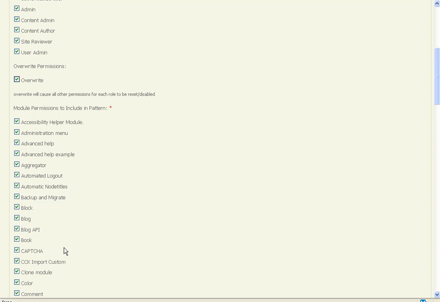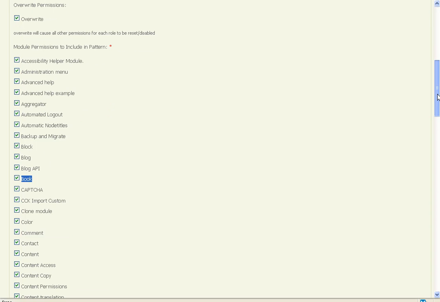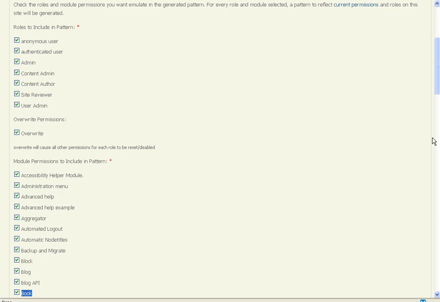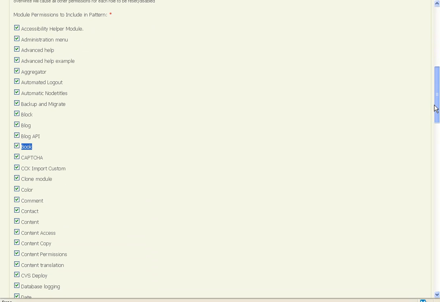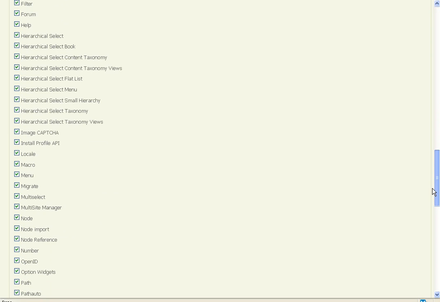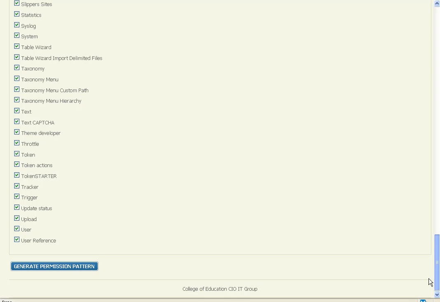So if there are 7 different permissions associated with book, it will copy the book permissions for those 7 for all these roles that you have checked. And if you're consistent about your roles, you can save a lot of time writing the permissions, because you can have one big pattern that has all your permissions in it. Even if the modules aren't there for the pattern, you can still have them in the pattern, and they just won't apply. So this one I thought was handy.